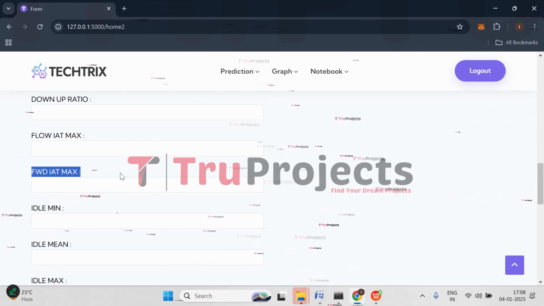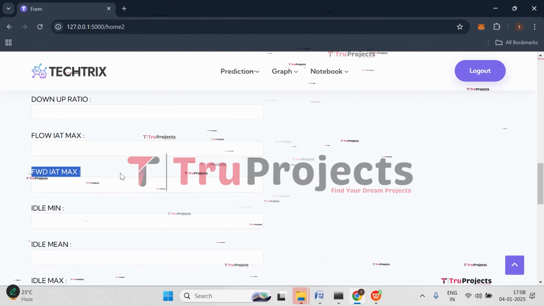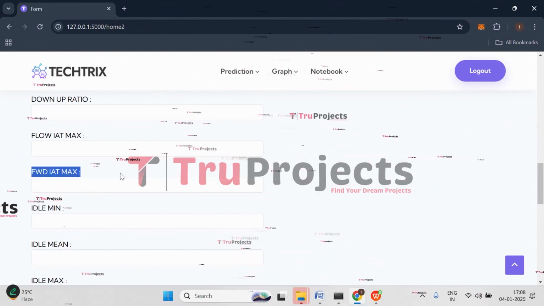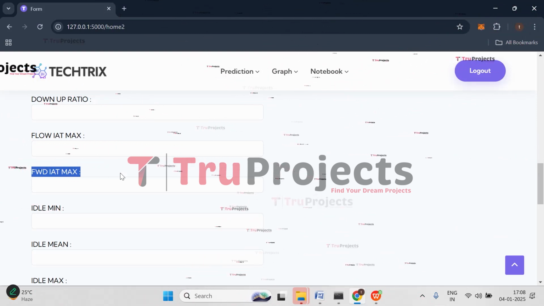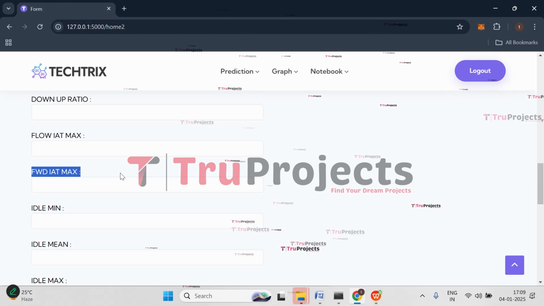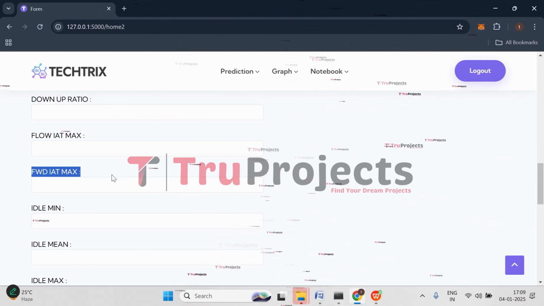Then we have forward IAT max. This refers to the maximum inter-arrival time between forward direction packets, that is, from the source to the destination. It helps in detecting delays or irregularities in the forward traffic.